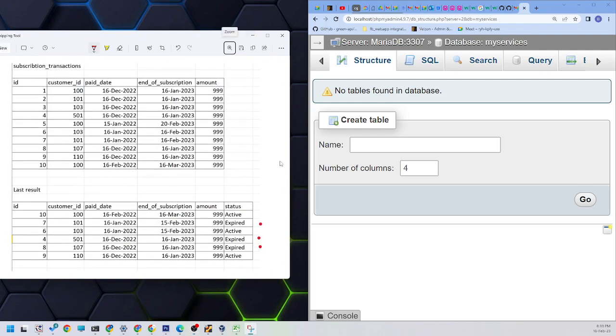From that, we have to get the last subscription record of each individual user or customer. Generally we will use group by to get that record, whether it is a maximum or the last inserted one. Here you can see there are 10 transactions with a list of customer IDs. For example, customer ID 100 paid on 16th December, and the end of the subscription is 16th January.